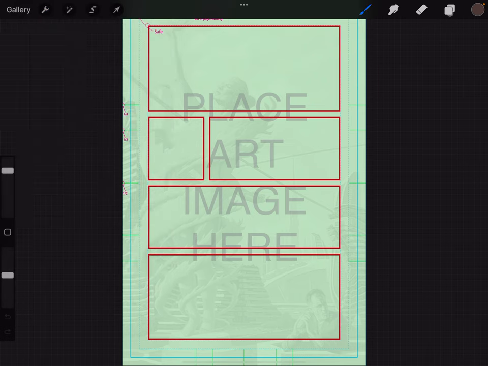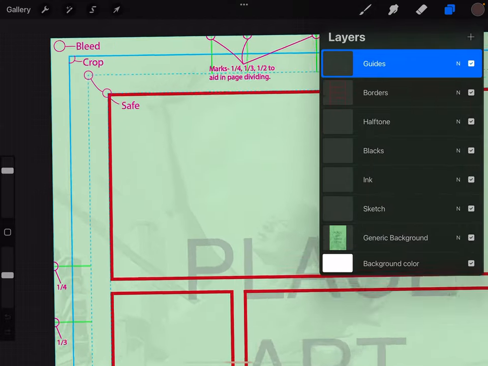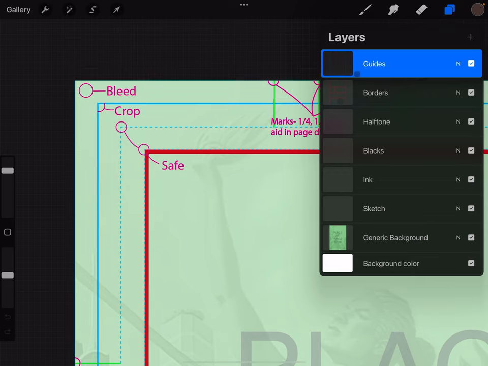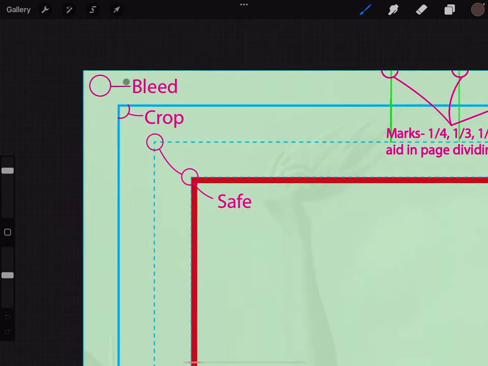Next, I'm going to take a look at the layers. While there are about 8 layers on this document, I think it's safe to say the most important one for artists to understand is the guides layer, as indicated in the wiggling there at the top. I'm going to explain some of these descriptions on the guides layer.